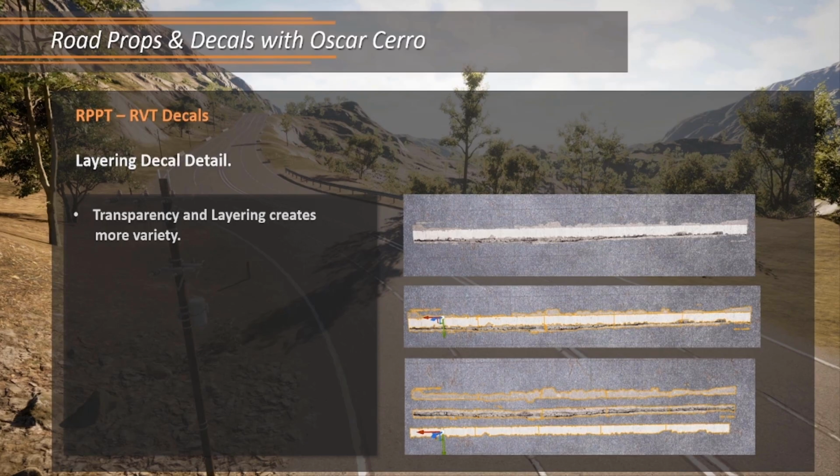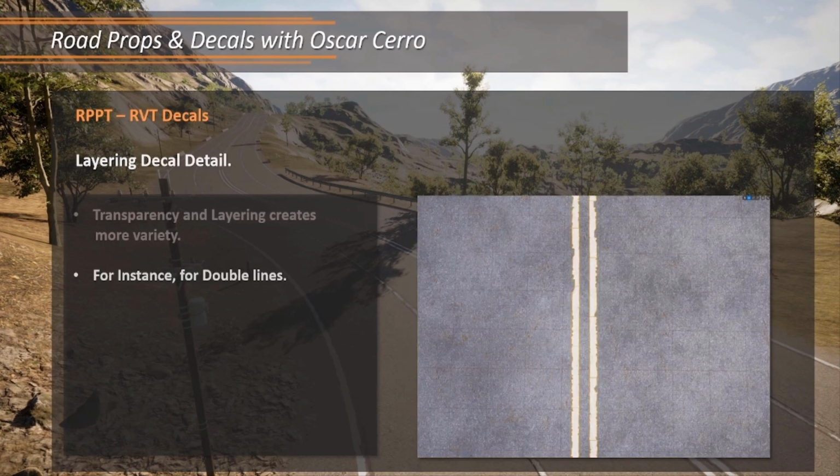Here are some tips to further improve the creation of these decals. Transparency and layering creates more variety and leads to better reusability. It will make each line take into account its own curvature. Like for double lines, you can see that instead of a single decal with 2 lines on it, it's one decal used twice.